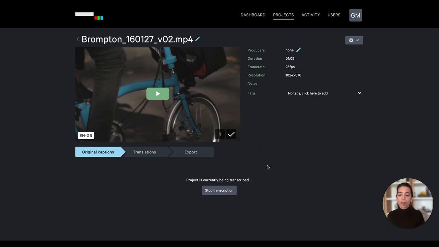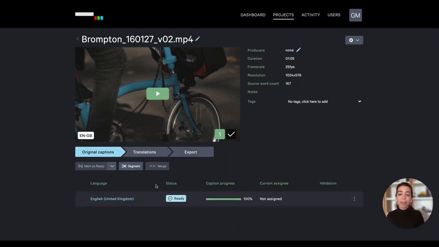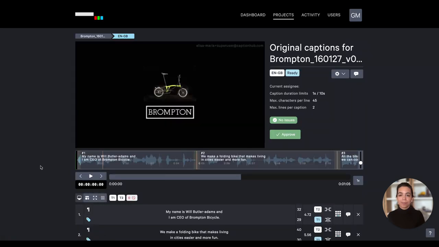Doing so will send an audio file to our speech recognition provider to create these captions automatically, and they'll soon appear on screen. I can see that my captions are now ready here under this status window, and I can check them out by selecting here. Here are my captions on screen.